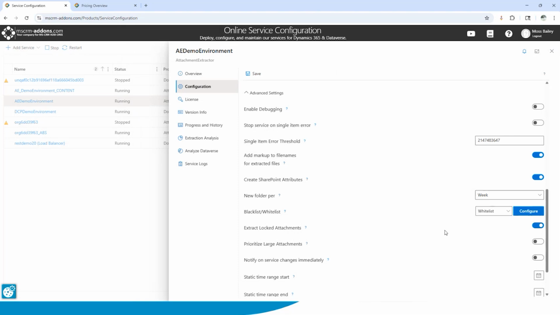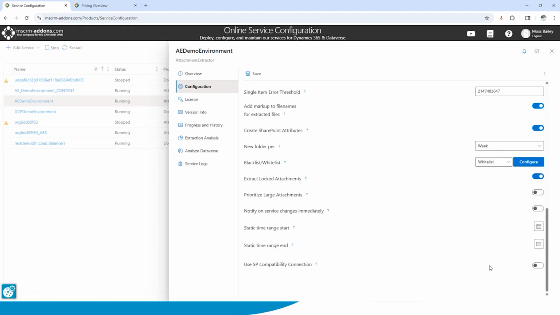So case emails, case attachments, and notes will always be retained in Dataverse. Finally, the last setting I'll mention here is the static time range filter. This is opposite to the dynamic range, where if I just want to move historical data, or initially move historical data, you would just say, I want to extract from January 1st, 2020.